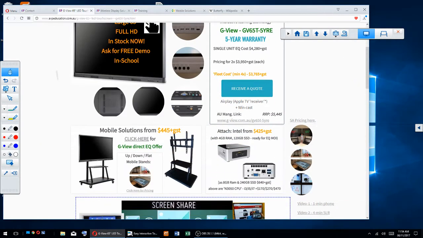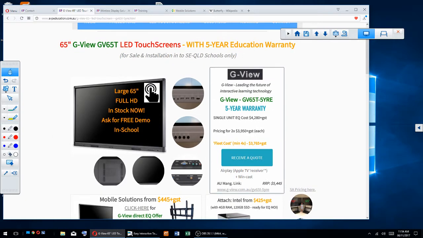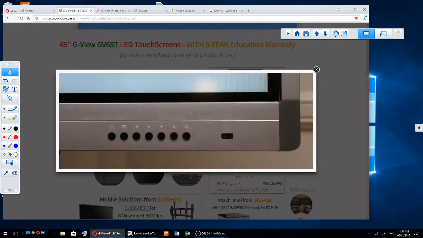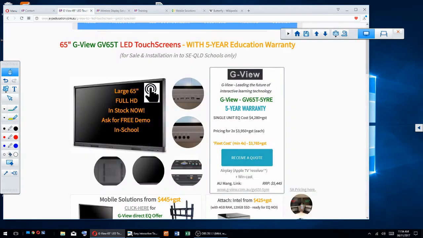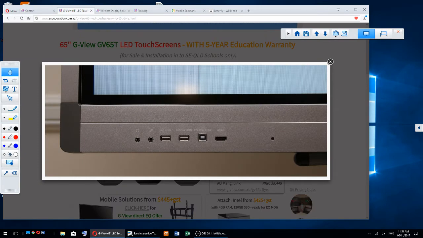This page here is the details on the screen itself. So you can see here the ports, the buttons I should say, and the other image here is the ports on the other side of the screen, so you can plug your computer straight into the front. But these screens do also support wireless casting with wireless touch as well from Windows computers, so you don't have to use the ports on the front if you don't want to.